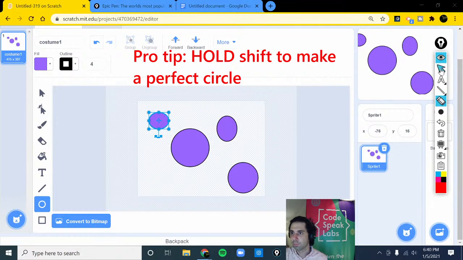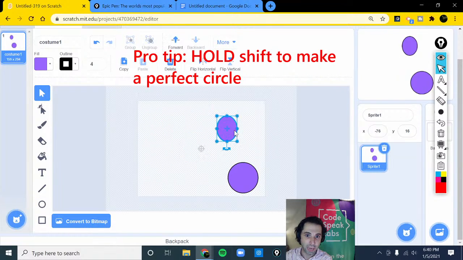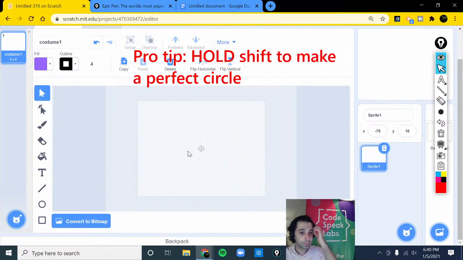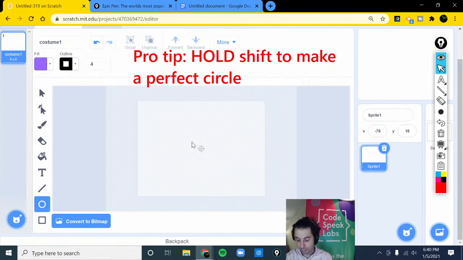Oh, cool. So friends, let me delete these things right here. Going back. I'm gonna use that circle tool again. I'm holding shift on the keyboard and then clicking and dragging, and you get perfect circles.